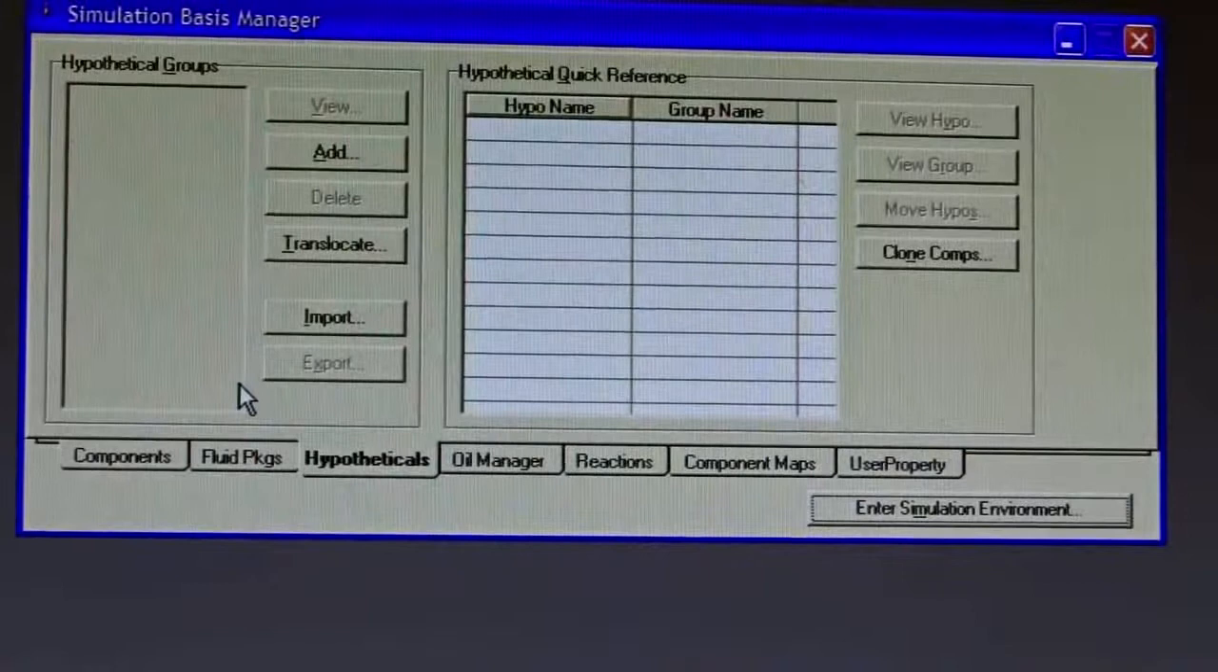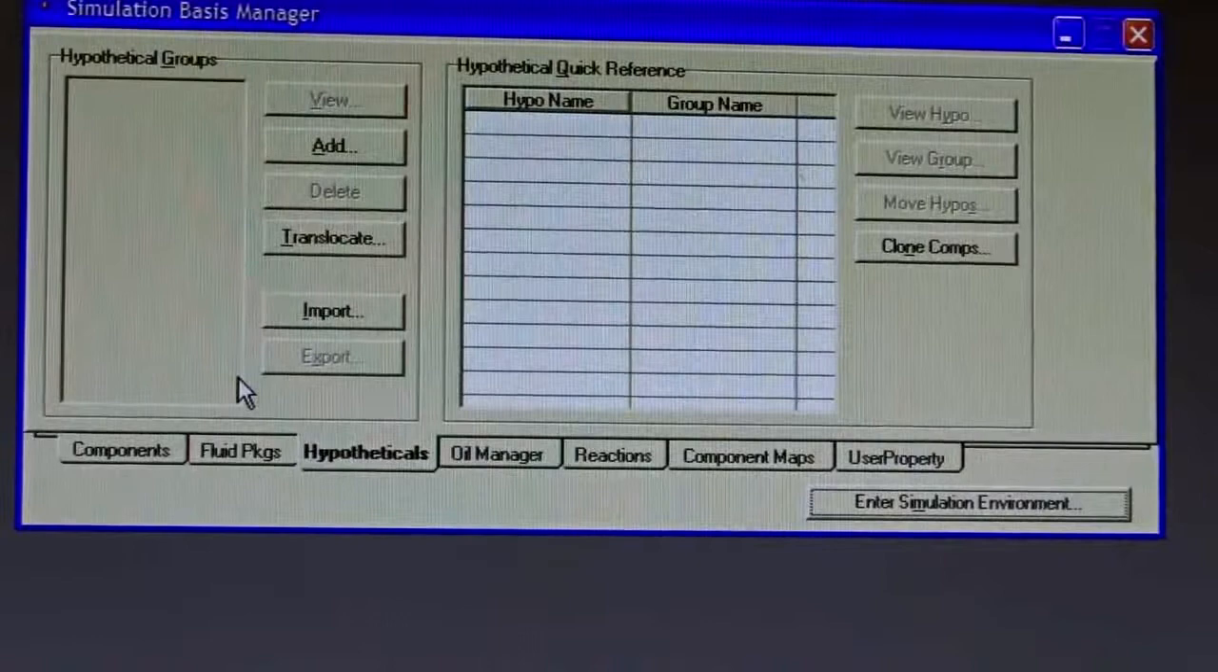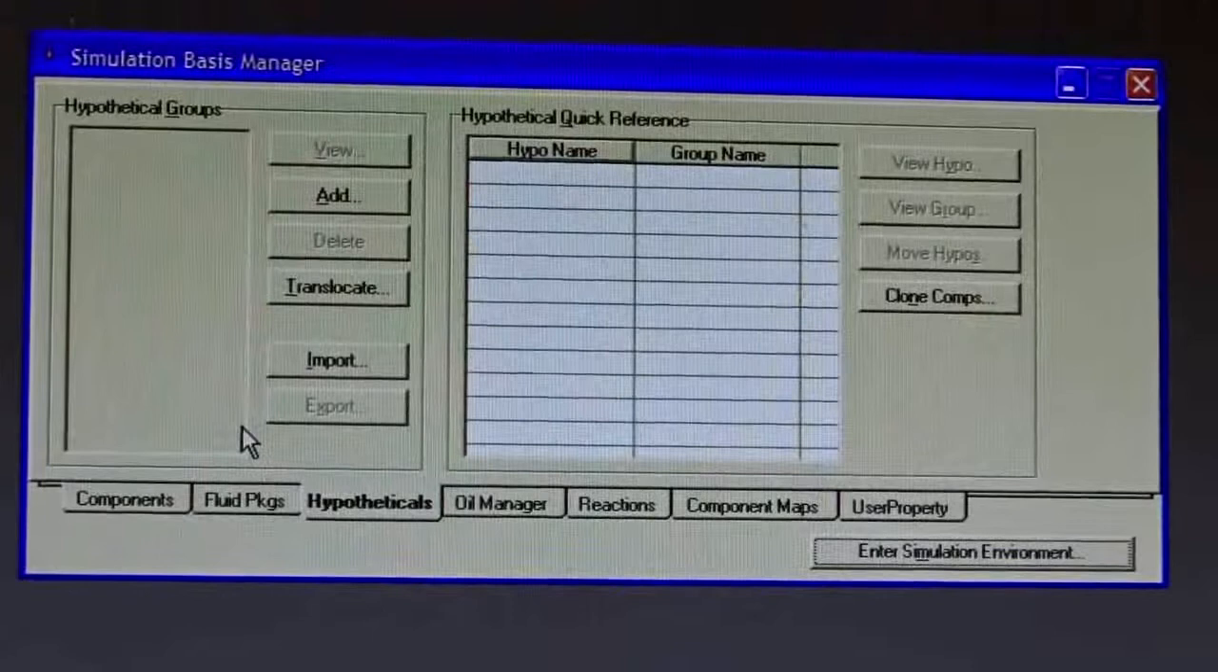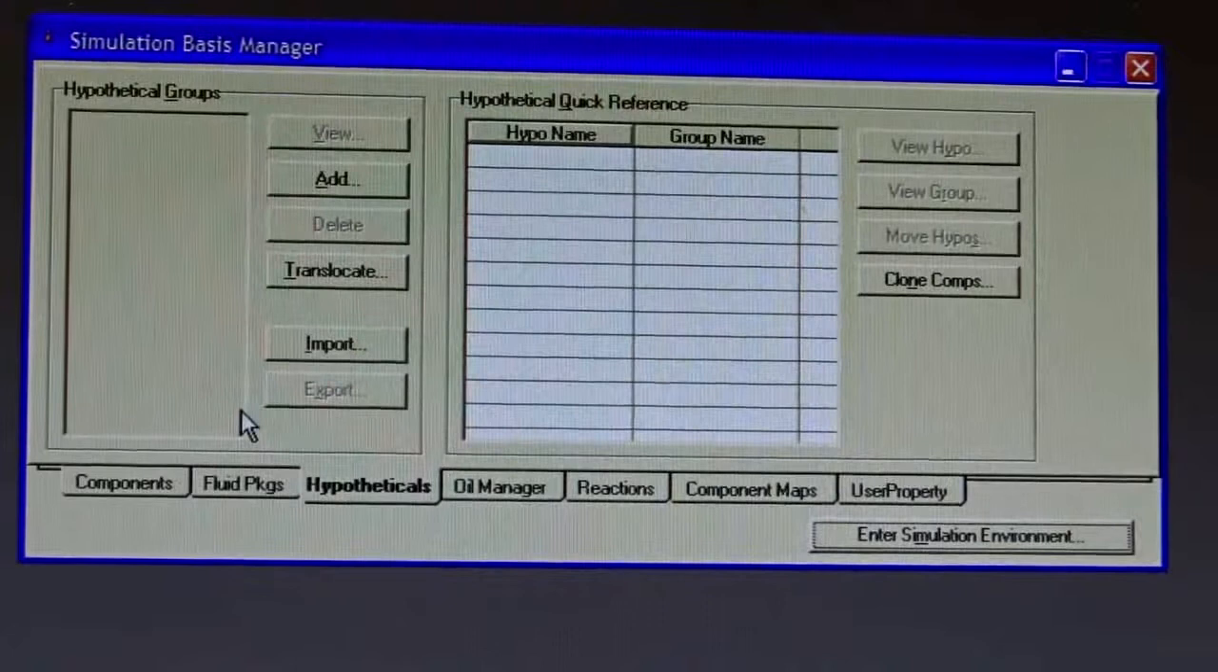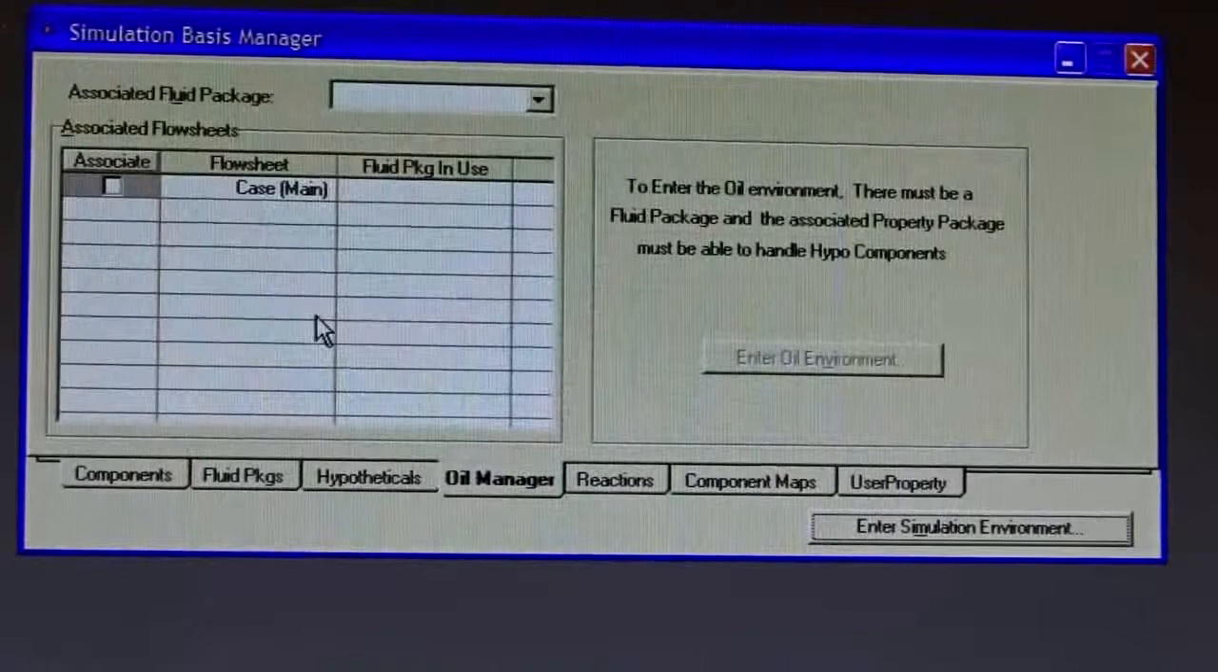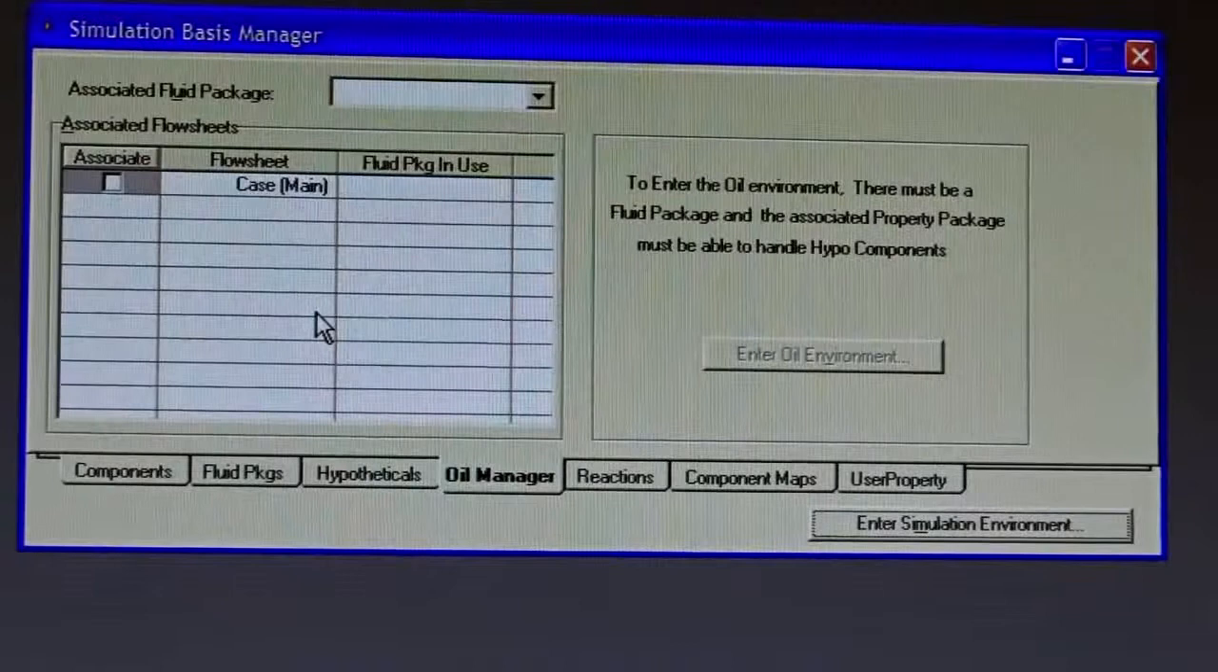Why? Although HYSYS has a very wide and extensive database, it still lacks some materials in some applications. So what we do to use HYSYS is we define materials based on their properties and structure. In the oil manager, we can deal with crude oils. In general, we can define crude oils, we can define their assays, and use them exactly like if they were pure components.